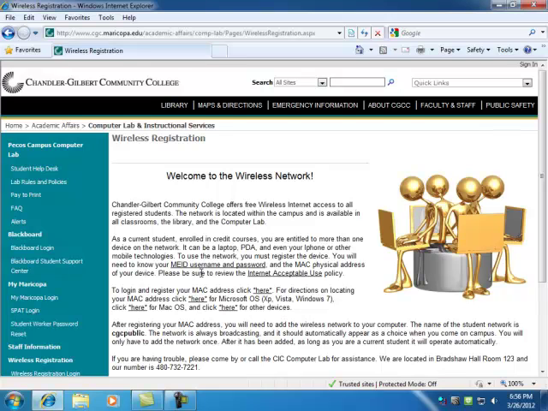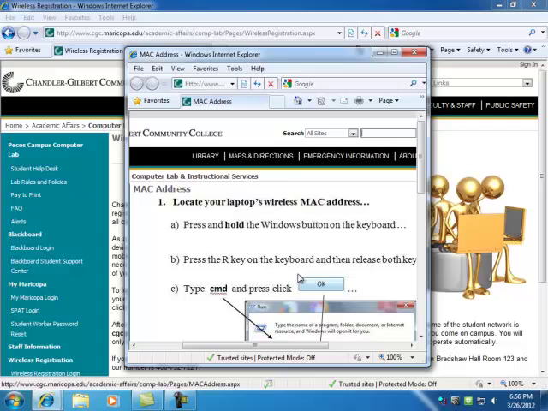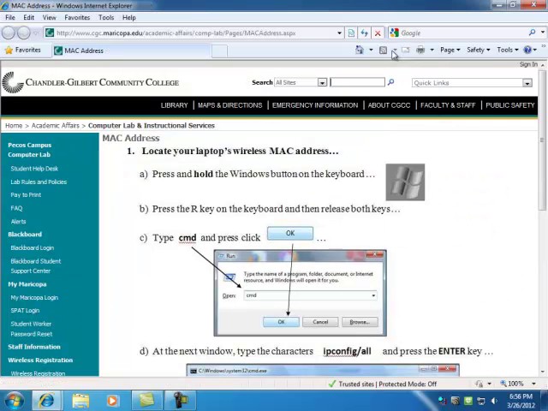To find out where your physical address is, we're going to go ahead and use some of these directions. For locating your MAC address for a Microsoft operating system, that's XP, Vista, or Windows 7, you're going to click here. And you'll notice it brought up a new window, and I'm going to walk through these instructions for you. Now, MAC address does not stand for Macintosh operating system. It stands for Media Access Card.